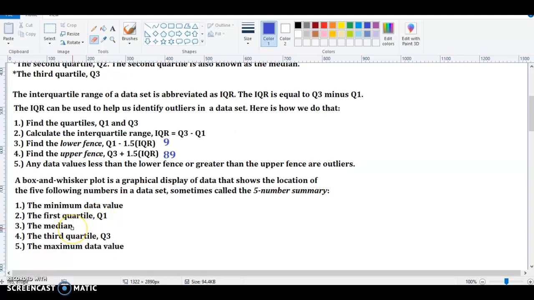Likewise, the median is the halfway point, the middle point. So 50% of the data values are less than the median, and likewise 75% of the data values are less than the third quartile.